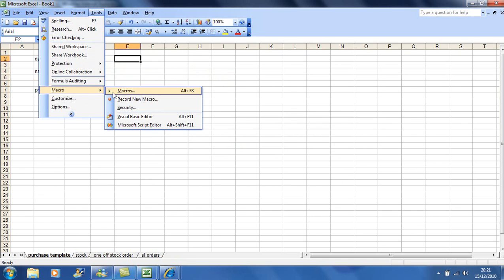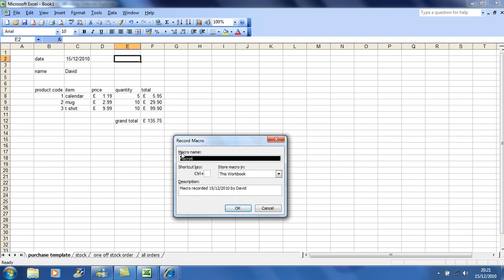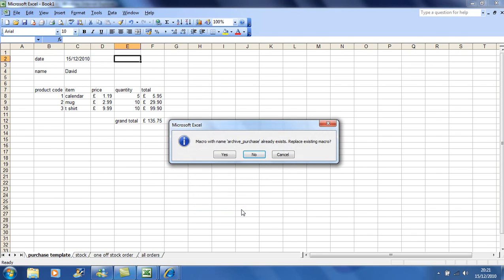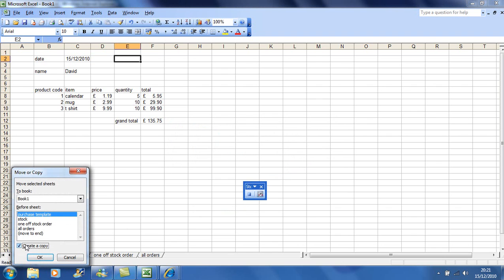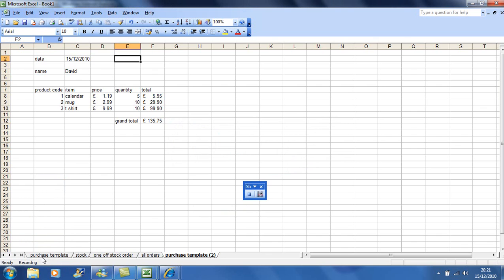Tools, Macro, Record New Macro. What did we call it? Archive underscore purchase. Hopefully this is going to ask me to replace it. Yes. Good. Try that again. Right click, move or copy, create a copy, move to the end, press OK. But whatever you do, don't delete it from here. Go back to the template, delete the customer's name, delete how many they ordered, and let's go back to A1 there, and now we'll stop our macro.